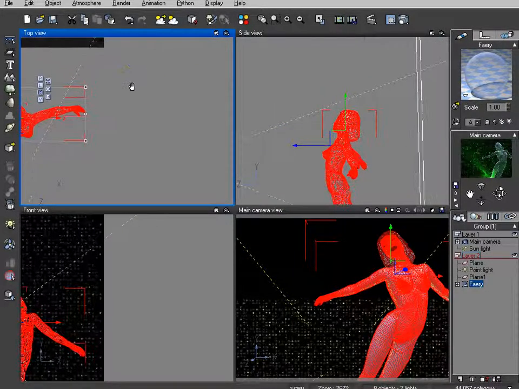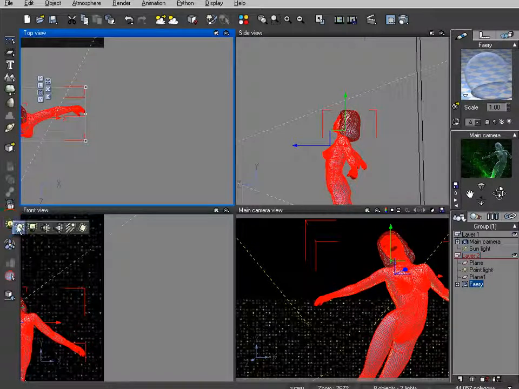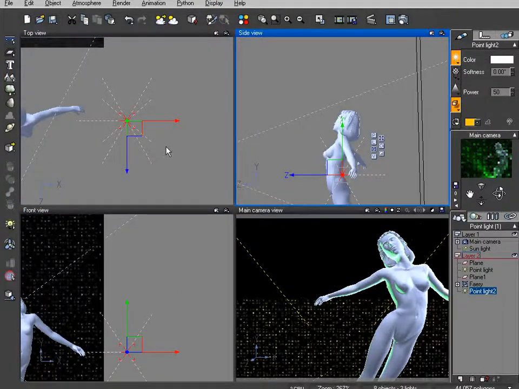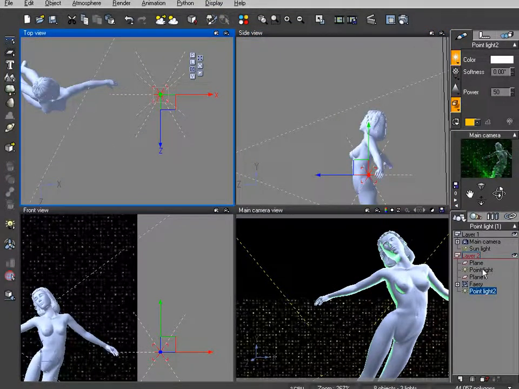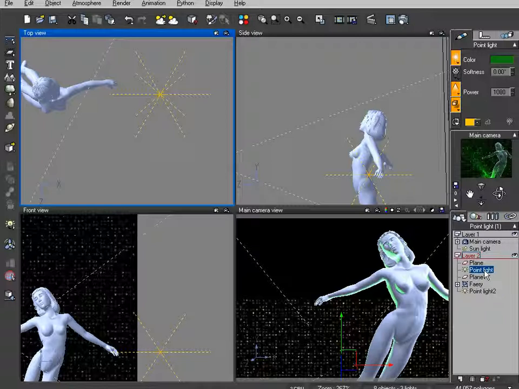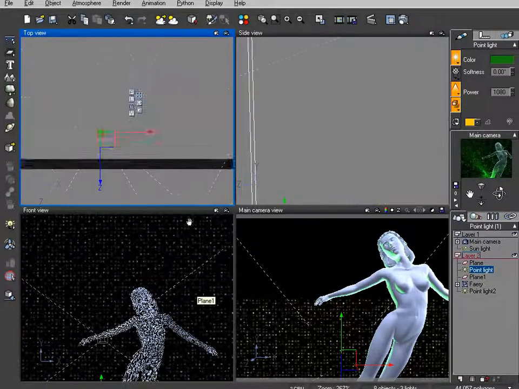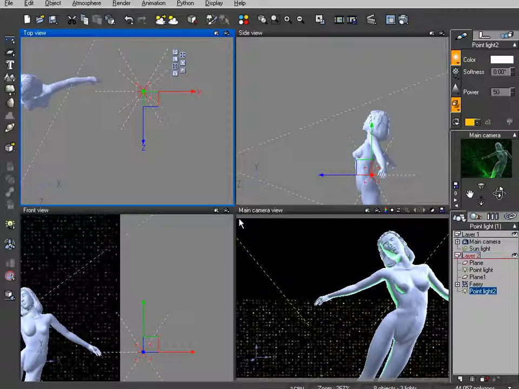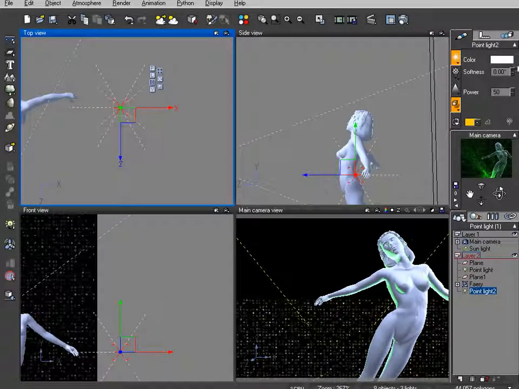I'm going to move her over to the side, and I want to create a point light that's going to shine on her. I'm going to go to my first point light that is behind our matrix planes, right click, and copy that light color. Then I'll come down to this new light that I created and paste that color in there.